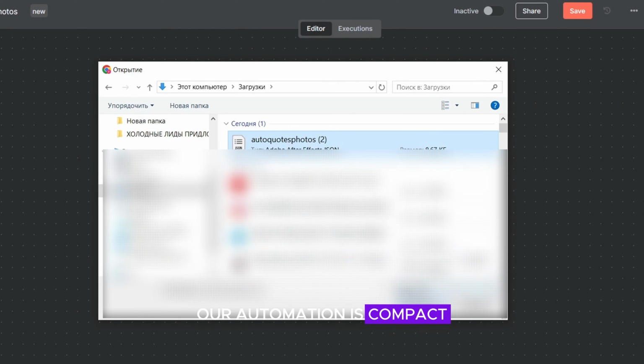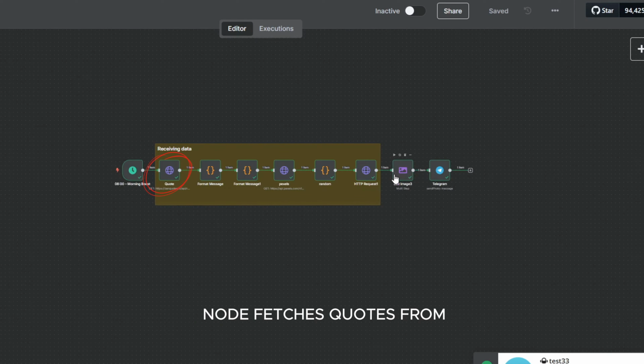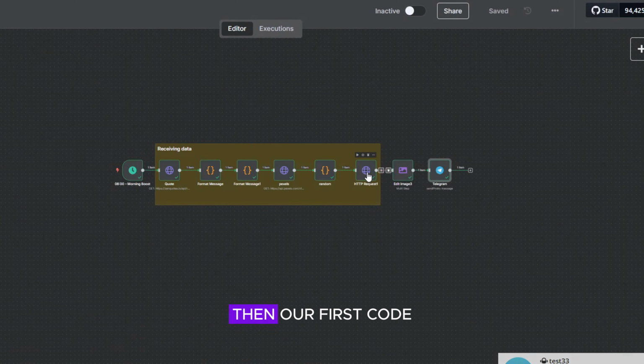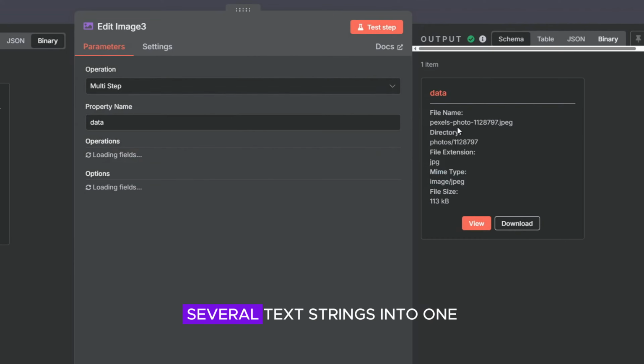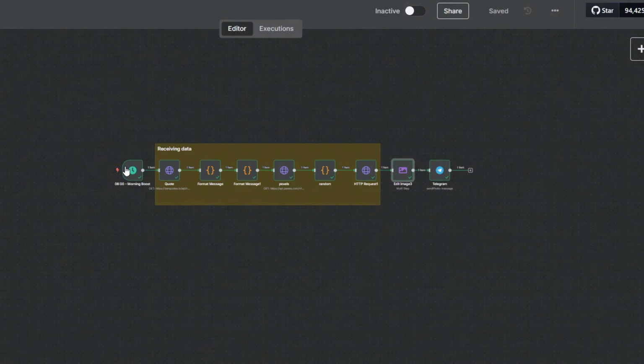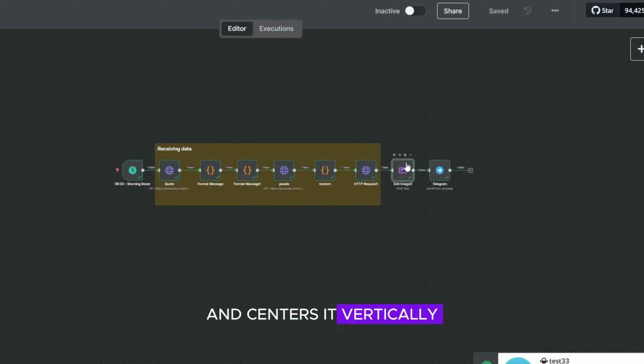Our automation is compact, just 9 nodes. First, a timer trigger node starts our workflow at scheduled intervals. Next, a random quote node fetches quotes from an API. No API keys needed for this part. Then, our first code node combines several text strings into one. Our second code node formats the text by splitting it into appropriate line lengths and centers it vertically.